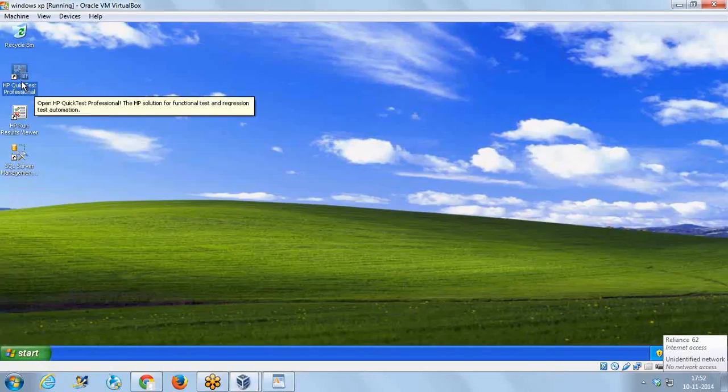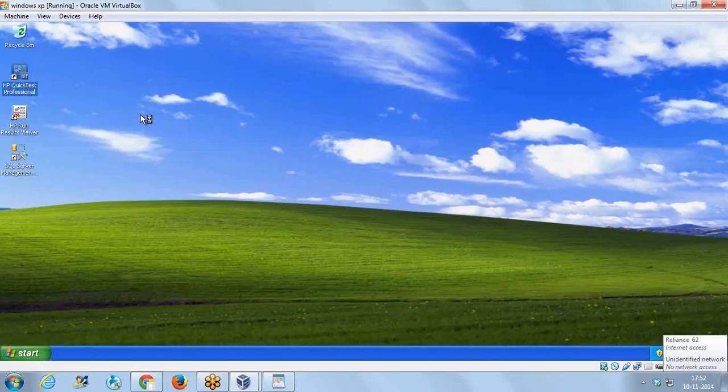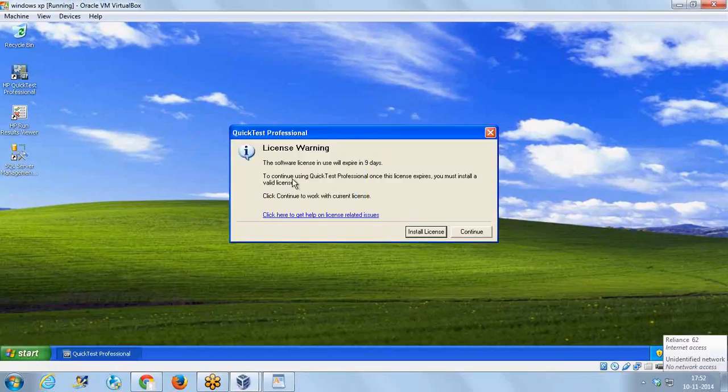Okay? So, how to open up QTP is that once you install QTP in your system, this is how it will be displayed on your desktop. Just double click and open QTP. And there will be some license warning in here. Just ignore it. Just click continue.